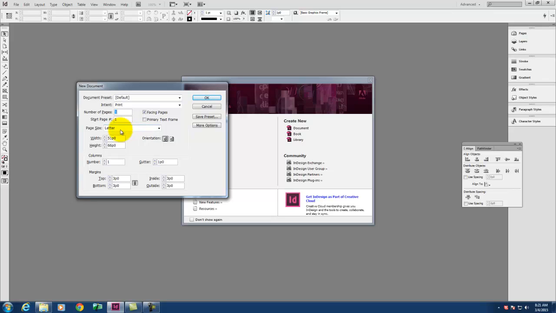So if I was customizing it, I'd specify it in the width and the height. For right now, I'm going to leave it as letter size, but I do tend to like landscape format, so I tend to like this way. That's a personal preference on my side.